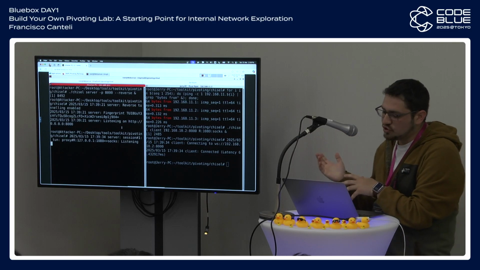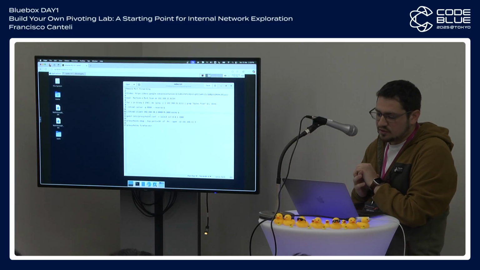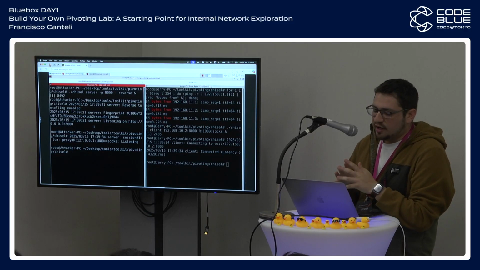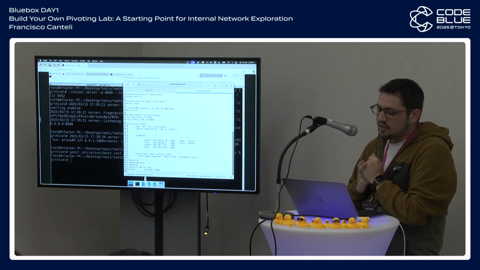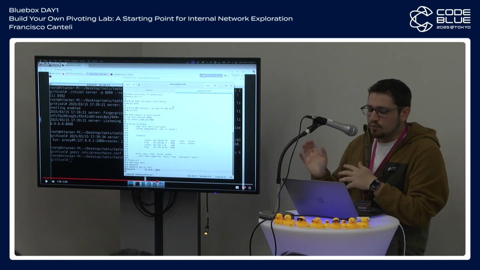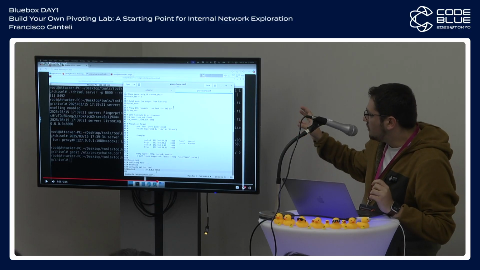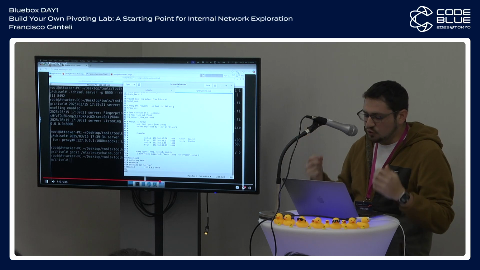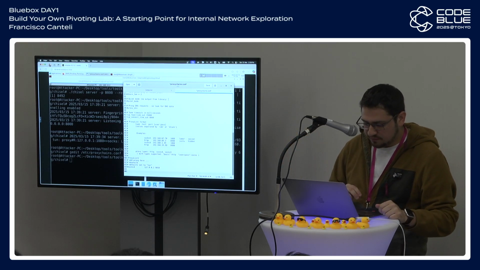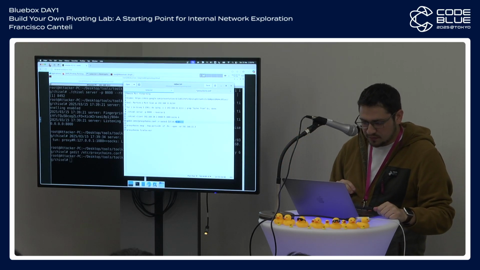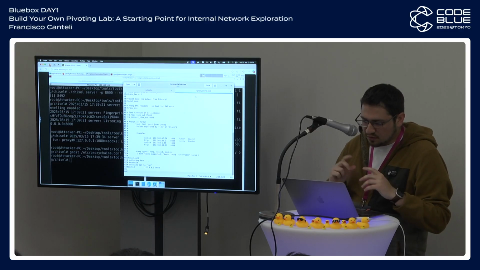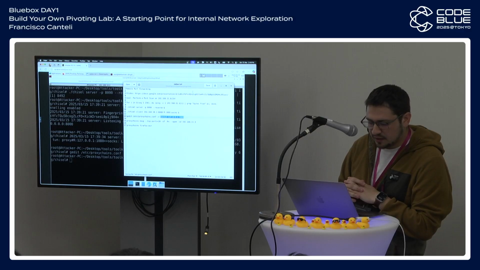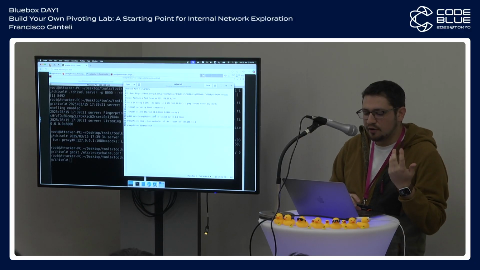Then we are gonna use proxychains to perform some actions using this tunnel, right? So here we are gonna configure on the attacker PC the dual proxychains. Okay, here we are configuring the proxychains to use this tunnel that we just created. And as you can see here, we are just configuring that.